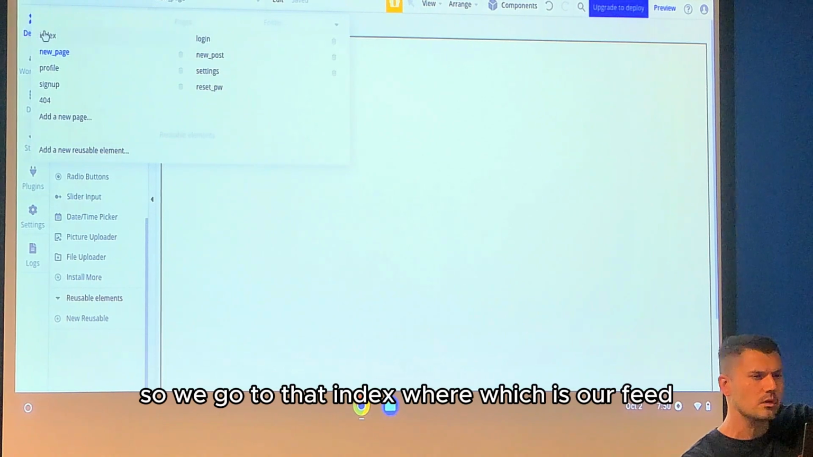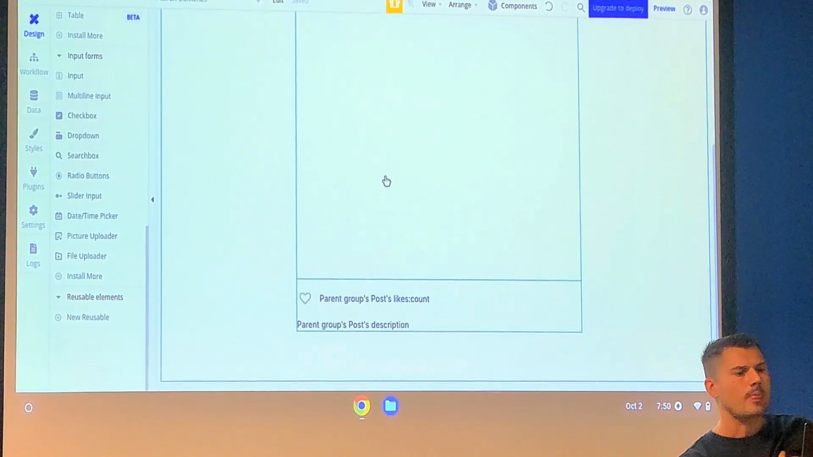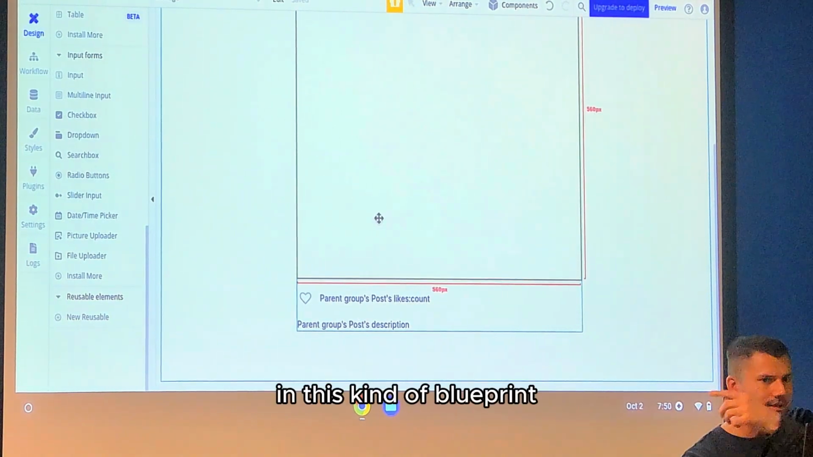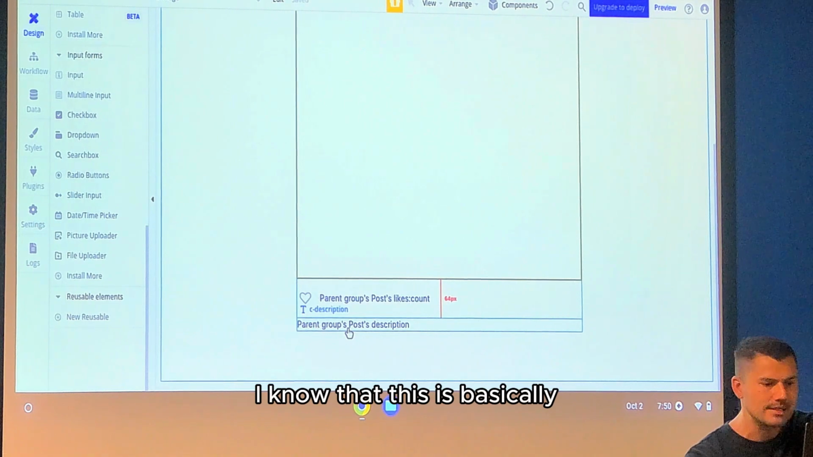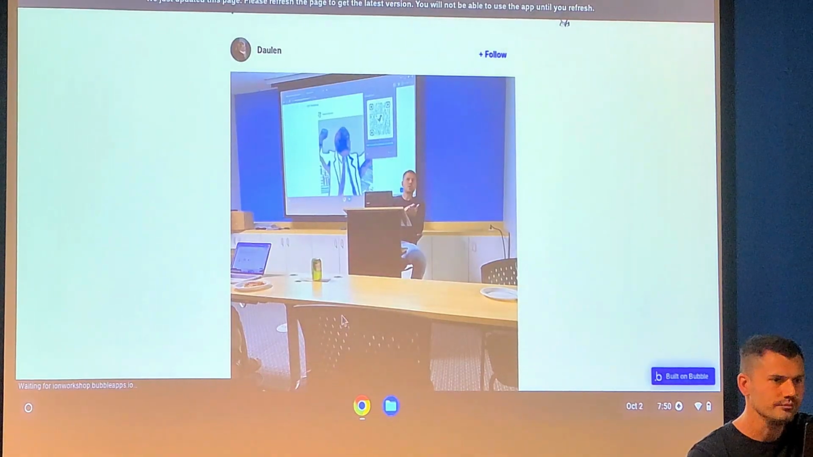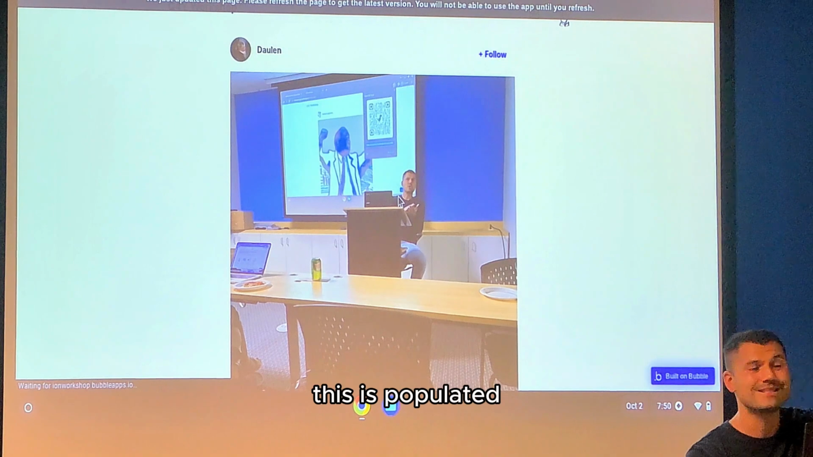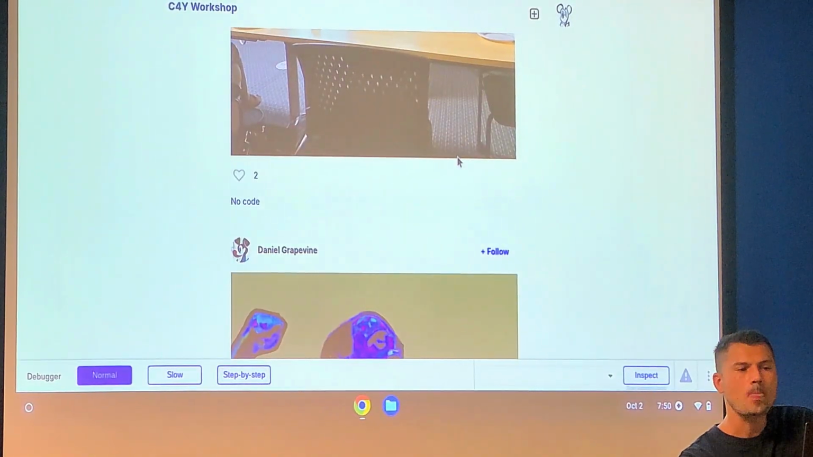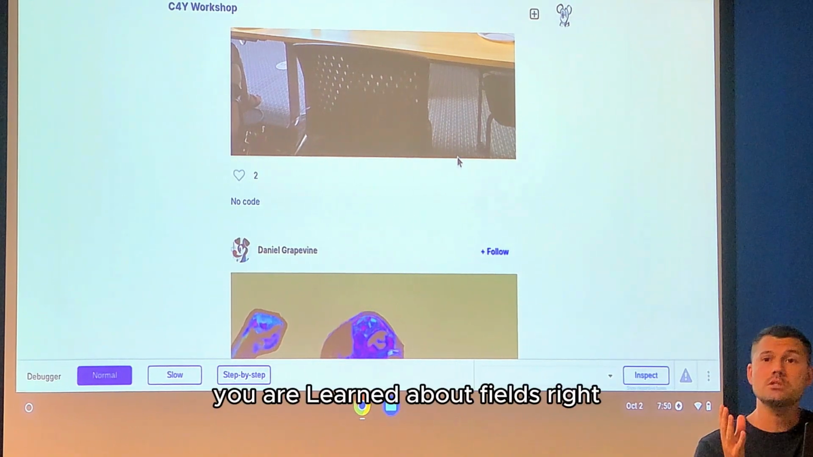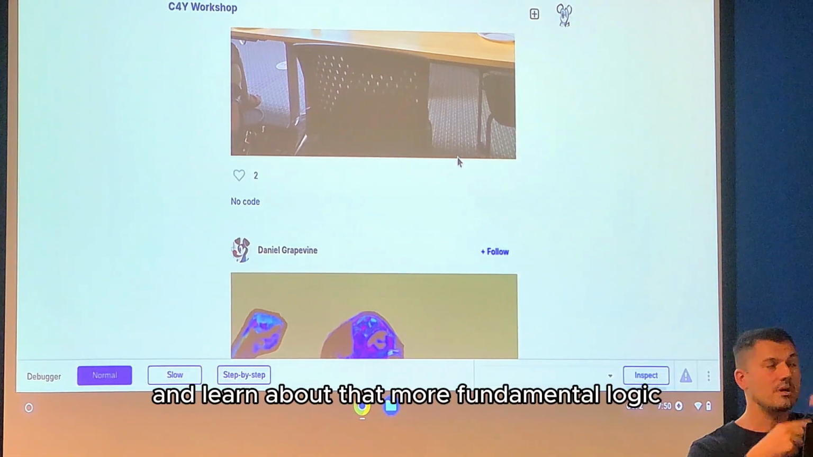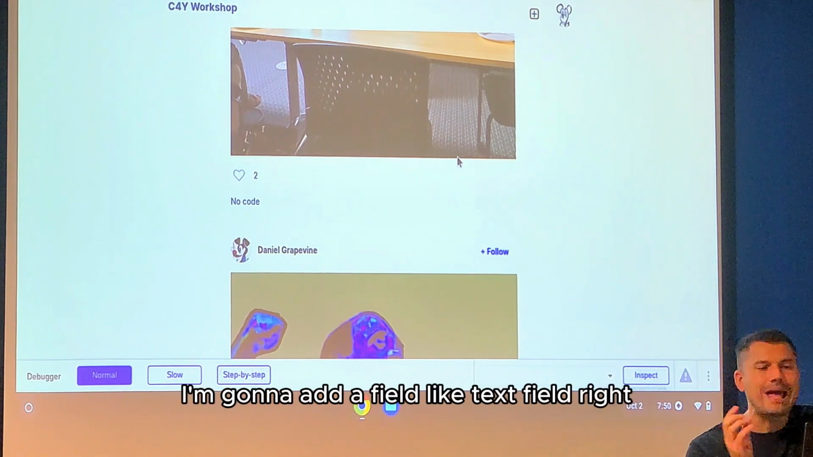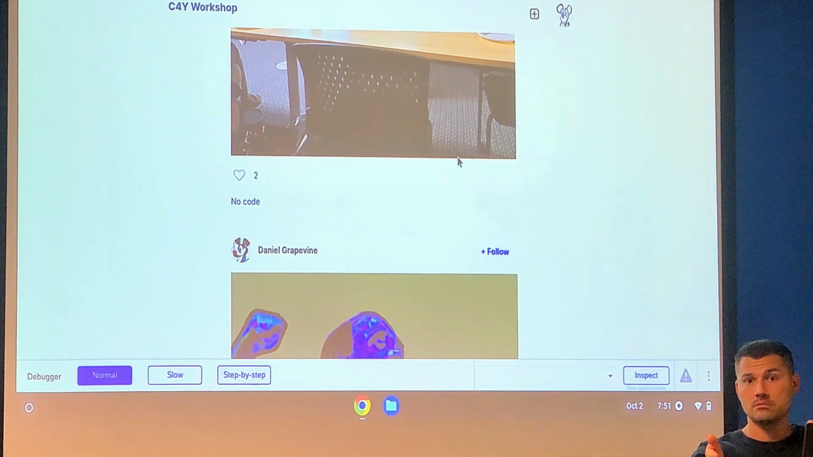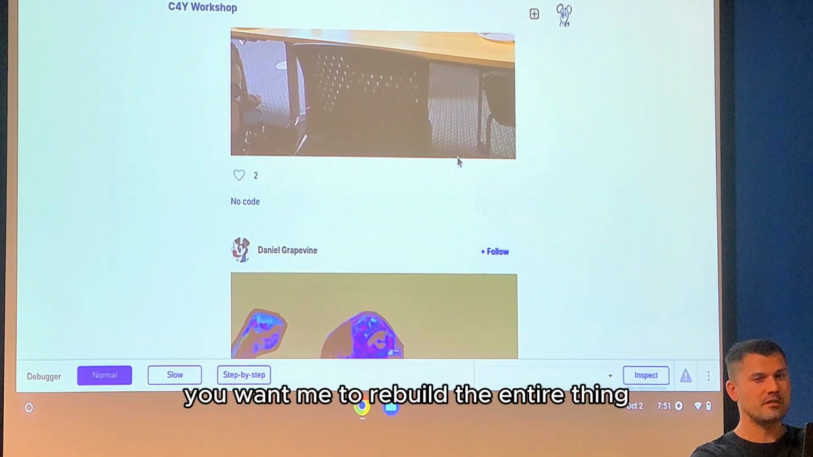So we go to that index, which is our feed, and I know how this kind of works. In this kind of blueprint, I know that this is basically what we're looking at. This is populated with all the photos, right? So what I'm gonna do, and by the way, you already learned about fields, and buttons, and that workflow and logic, I'm gonna add a text field, right? So a text field accepts.